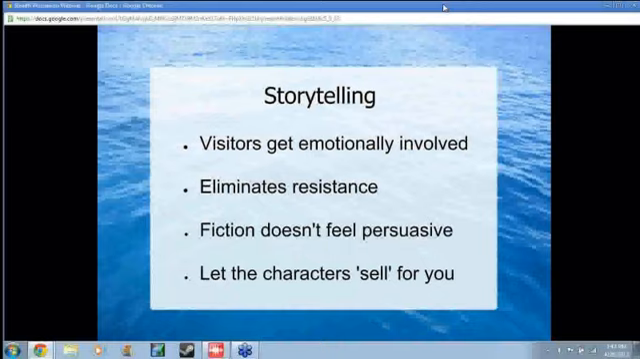And fiction, like I said before about authors, doesn't feel persuasive. They can make a point about how a character or a situation unfolds, and you believe it, and you don't question it. And you also don't blame the characters when they do things. Nobody arrested Hamlet for whatever he did in his Shakespeare plays. So let characters sell for you, like I did with Bob and Lisa in those examples there.